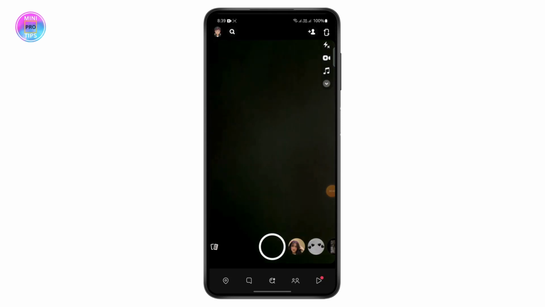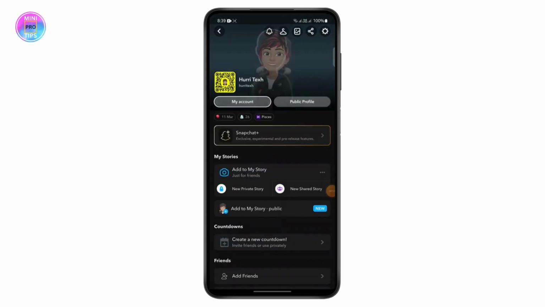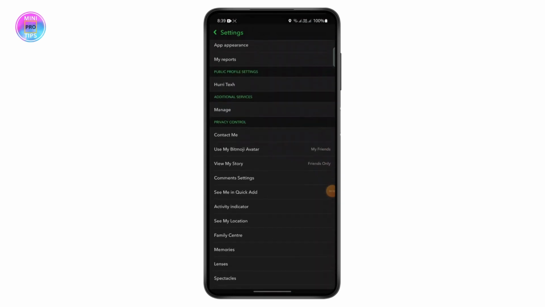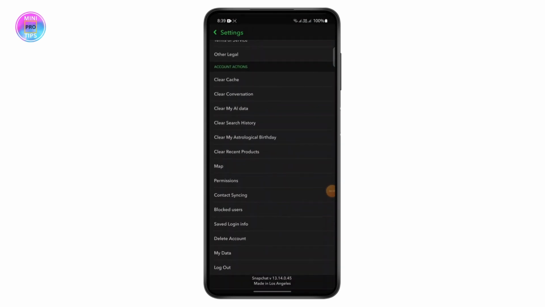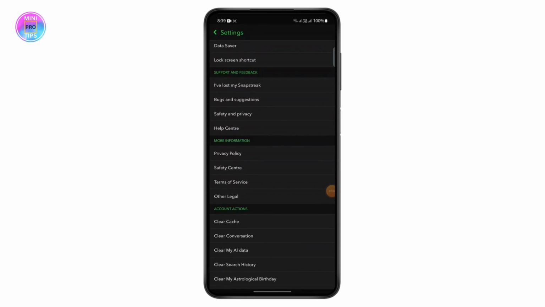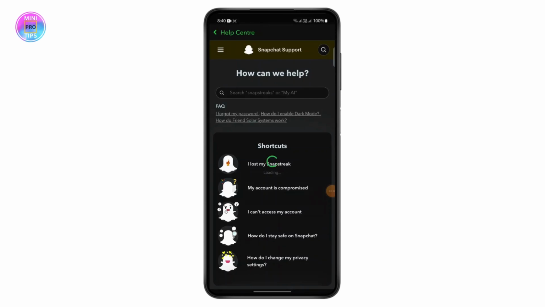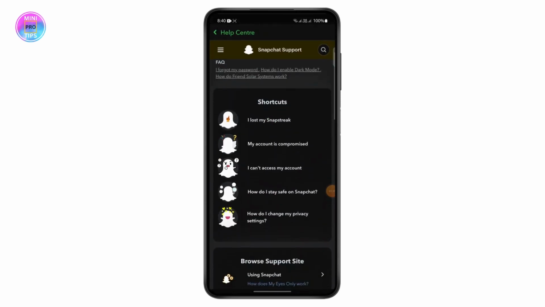So the first thing that you want to do is head over to your profile at the top left corner, and from here tap on the top right to head over to settings. Now you just have to scroll down a bit until you see support and feedback. Now here you can see directly "I've lost my snap streak", but if you don't see it, you can head over to help center first, and after this you can see the shortcuts where it says "I lost my snap streak". Just tap on it.